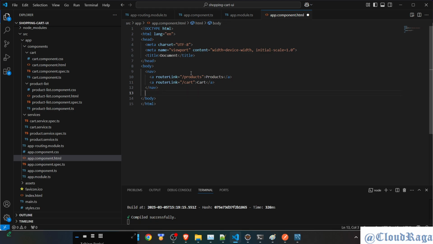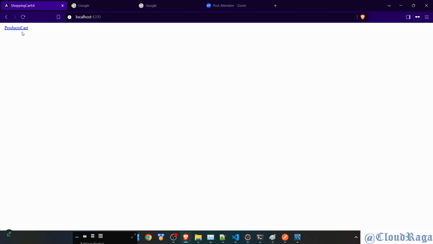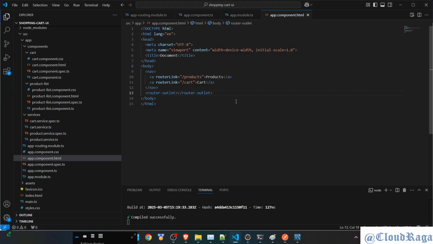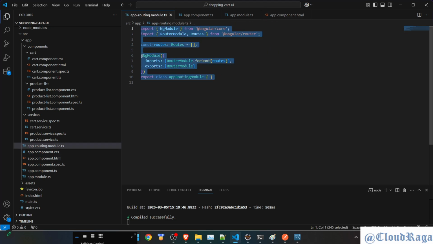And after nav, we know where the placeholder is, where the content should load once we click on these links. So right here, and that comes with router-outlet, the router outlet tag. Okay, great. Save the file. Let's see the output. Okay, cart, and nothing is happening because we haven't mapped these URL points in our routing module file.